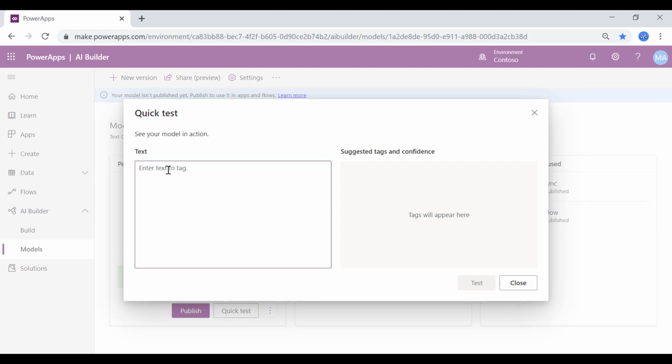So this is a test of entering some stuff. I'm going to say, where are my bags? And it's going to come back with 93% confident that that's a lost luggage message. So you can see it's not just doing a keyword search there, but it's pretty confident. Let's give it something else.